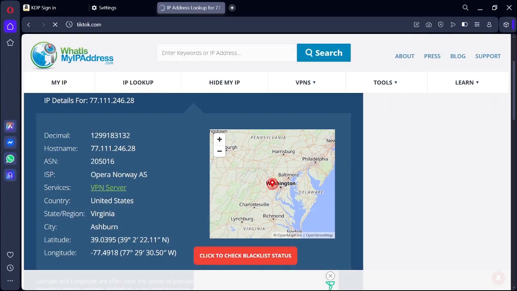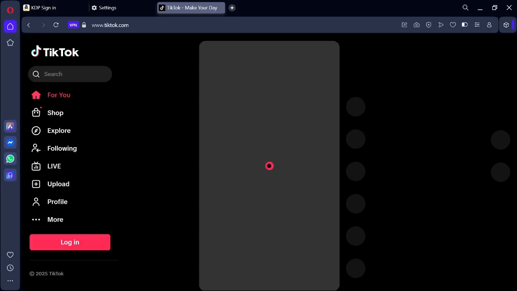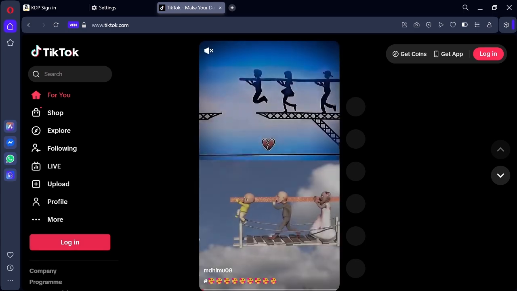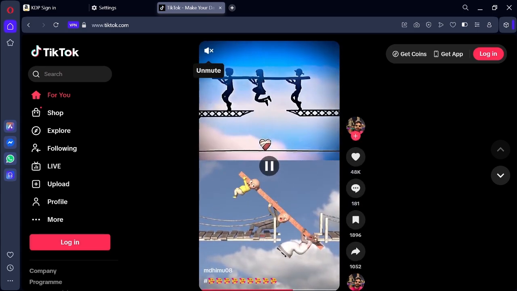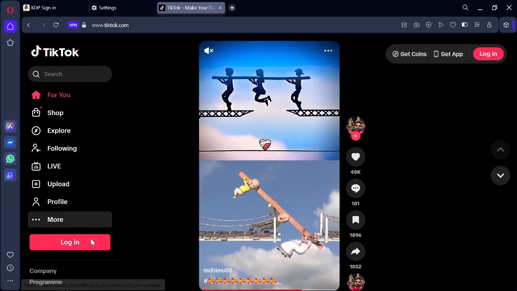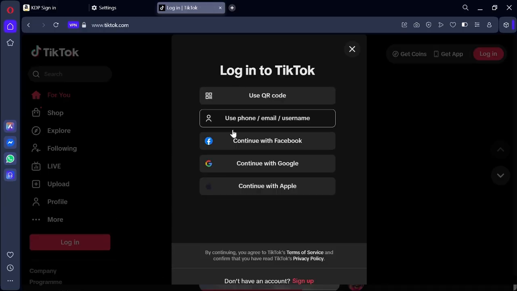After opening that, just give this time to load a bit. So after doing that, you want to click on where it says log in. If we tap on there, where it says log in right here, it's going to take us to this page.